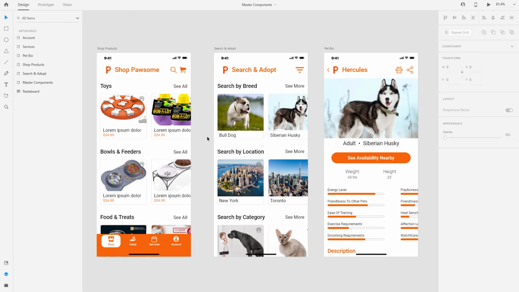So in this video, we're going to talk about components, but really let's see what the process was before components were a thing. These artboards individually are for the shopping of pet products, then search and adopt a pet, and the process to apply for adoption. And this one screen was specifically the profile for each and every pet on the application.